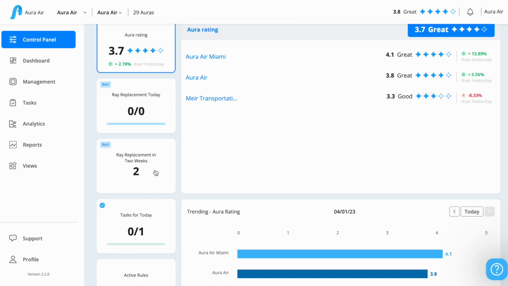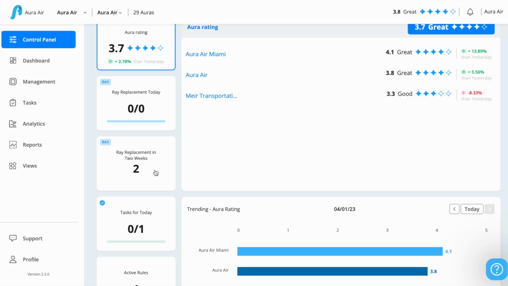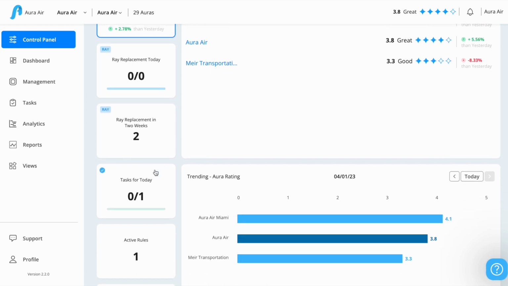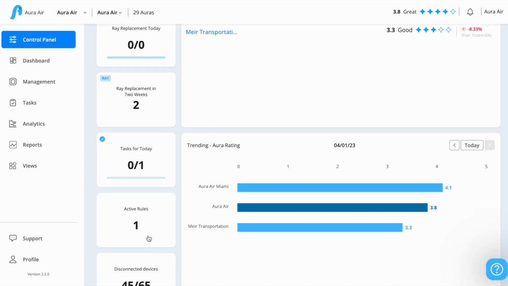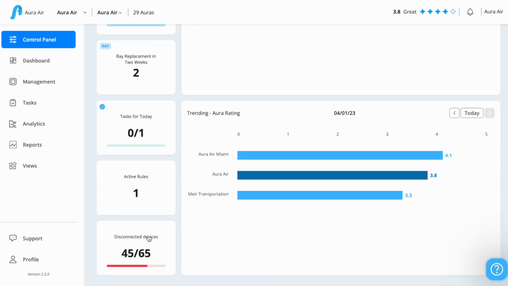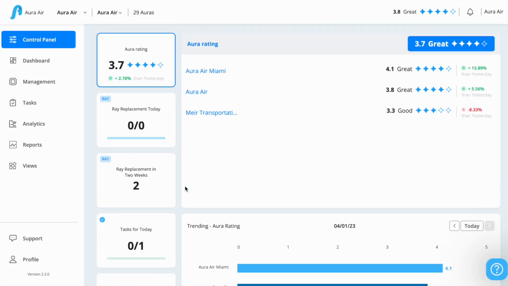Next up, we can see the ray replacements for the next 2 weeks, and there are 2 that will be due in the next 2 weeks. Moving down a little further, we can see that there are tasks for today. There are no tasks, and we'll view this again in the Tasks tab. We have 1 active rule, and we'll talk about that in management, and 45 out of 65 devices are currently disconnected. This is a high-level overview of your profile.